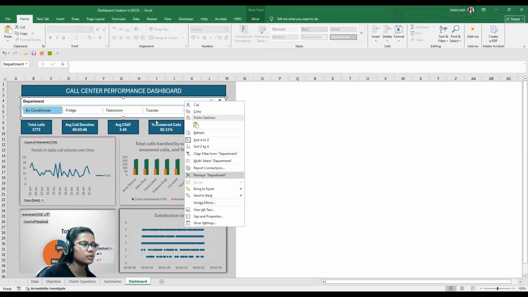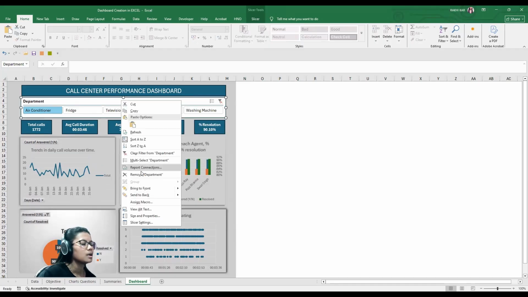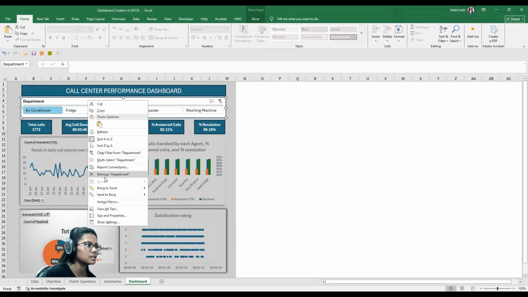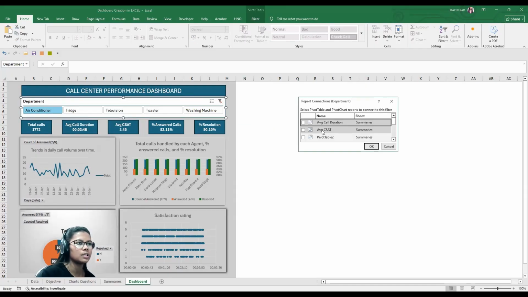So you have to click on the slicer first and then right click, and you can see the report connection option. Once you click on it, you can see all the different pivot tables are visible, and you can click on them.